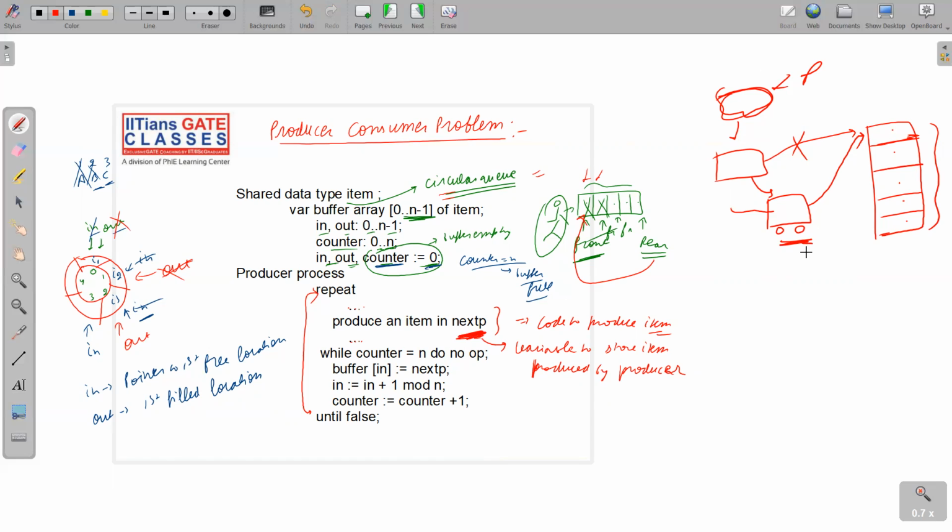Similarly, for the consumer process, the consumer is a very big machine and it wants to consume some item, and the items are very heavy. So we will take another trolley, and in that trolley I will put that item and give it to the consumer. So that trolley is next c, next consumed. Next p means next produced, next c is next consumed. So finally, the item has been produced by the producer in next p.